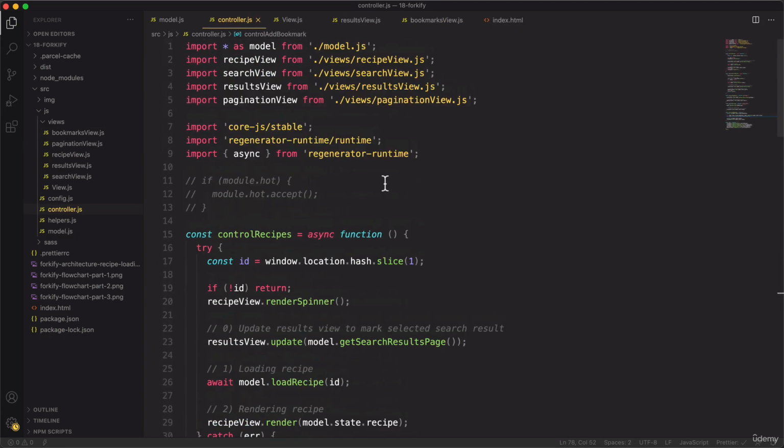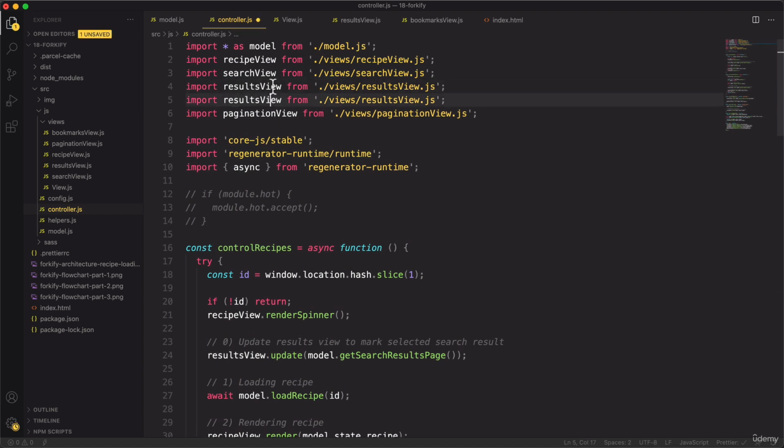And so let's now go here. So this one we can close. Let's now go to the controller and include that here. And let's actually do that below this one, just because it is so similar. So results and bookmarks. Or actually, let's do it here at the end, so that results and pagination stay together.